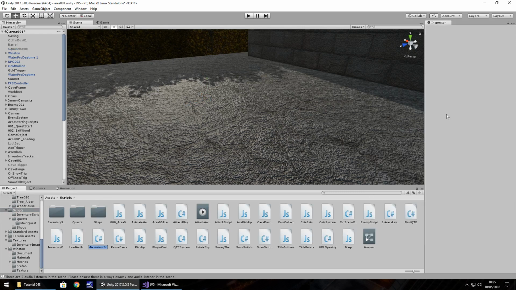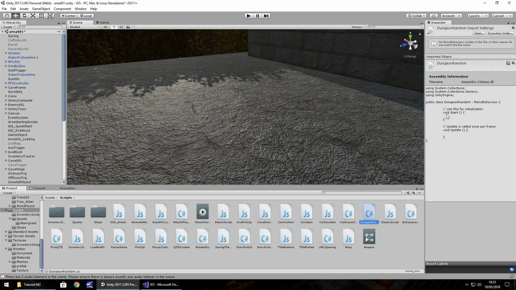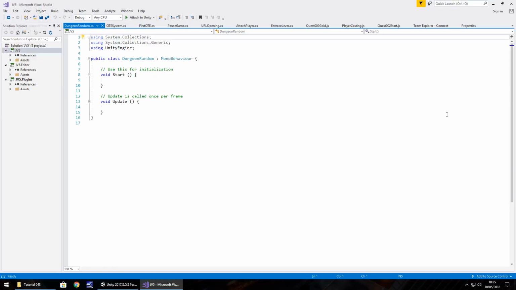And we'll call this dungeon random. So let's open this up in Visual Studio. And yes, the idea of this, like I say, is to at least generate something randomly. It won't be quite procedural per se, but there will be some depth to it. We'll start by getting rid of void update. We don't need that. And we don't need the annotations.